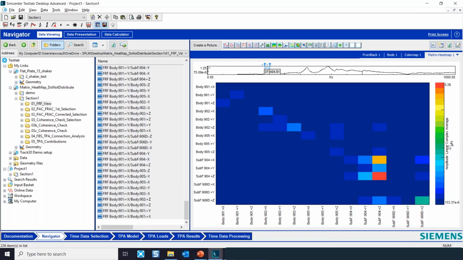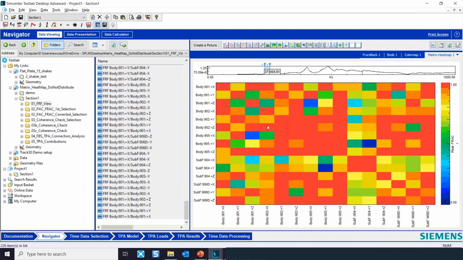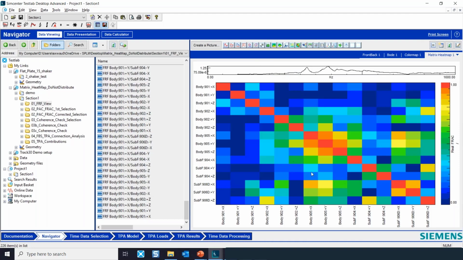And on the x-axis, we will go reference. Now, one thing I didn't show you yet was that we can look at the data with several different metrics. The last time we were looking at those order cuts, we were looking at the linear complex average. You can do amplitude average, RMS, and then you have some more related to cross powers, FRFs, or things with phase. We have FRAC, frequency response assurance criteria, and phase assurance criteria. Let's just go with FRAC for now.